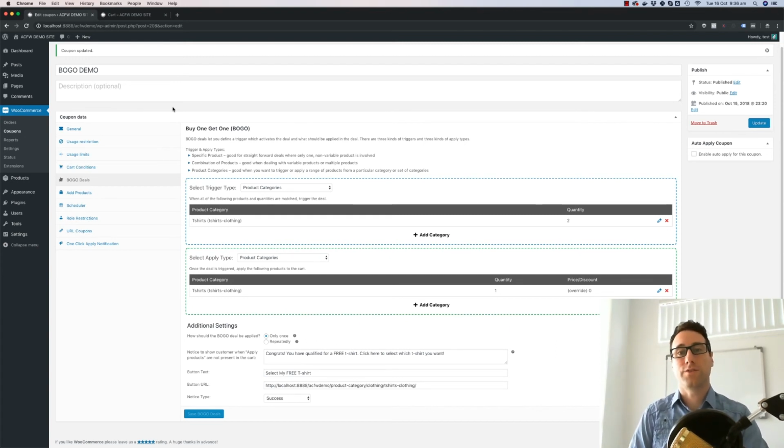I hope you found this tutorial helpful, and we're always working on this particular area of the plugin because it's a very important part of running deals on your WooCommerce store. And without advanced coupons, you wouldn't be able to do any of this kind of stuff.